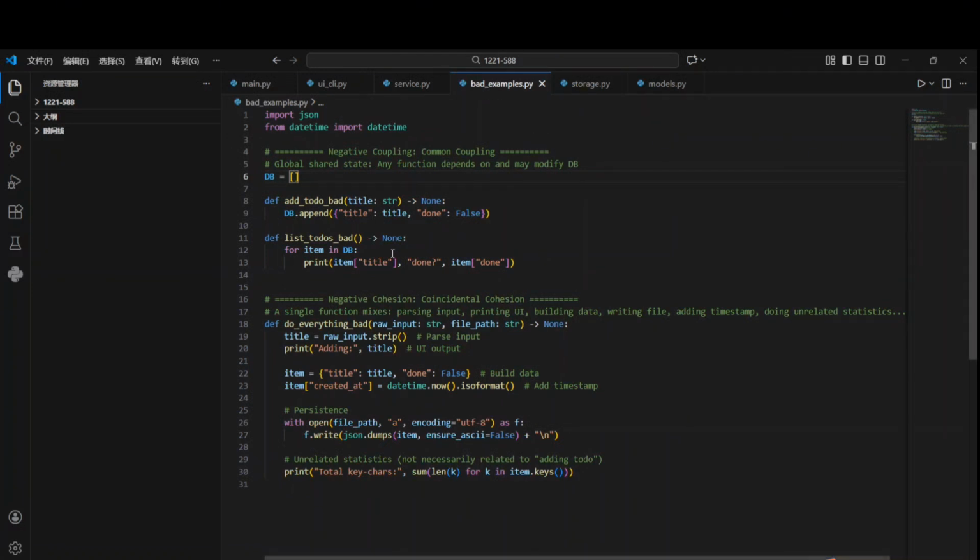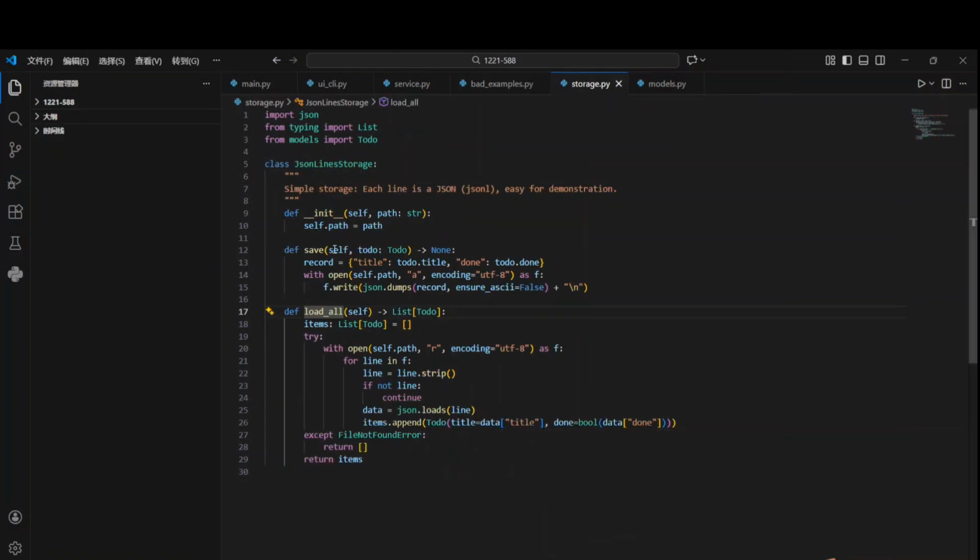Using a global database and connecting modules through shared global state is an example of common coupling. The improvement involves encapsulating the state within a storage object, exposing only save and load all methods, and injecting it into the service via a constructor. This way, any changes are isolated within the storage, making it easy to replace the storage during testing.